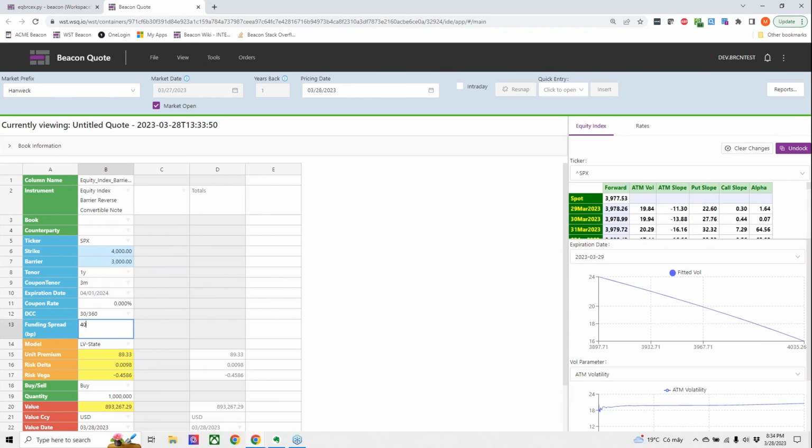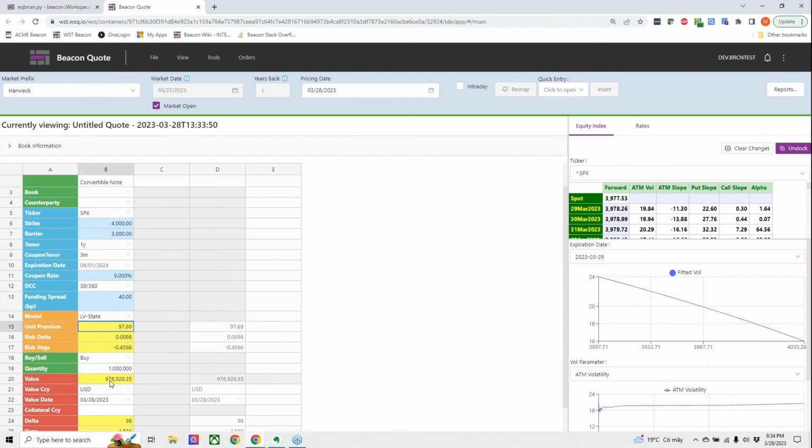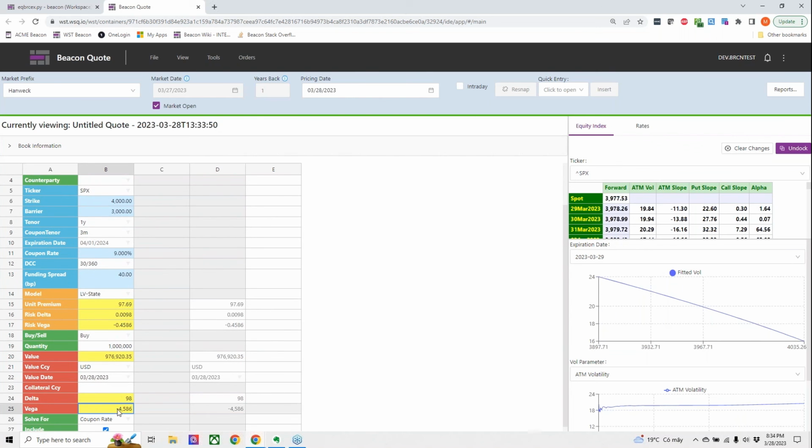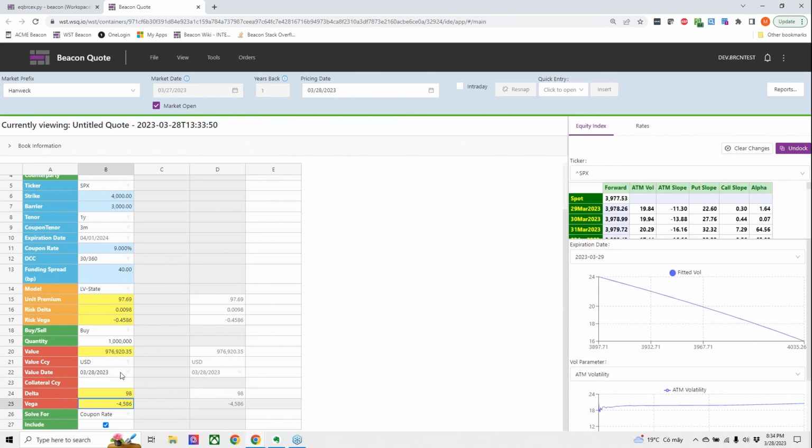Maybe I want to have a 40 basis point funding spread, so I can type that in. And right now, let's say I put in a coupon price of like 9% or something. In that case, the unit premium on this is going to be $97.69 for a $100 face. This tool lets you do lots of cool stuff. It shows me basic risk numbers here, my delta and vega. I can do solving, so if I wanted to say, which coupon rate should I choose if I want to make the price, say, $99.50. So if I'm selling it to a client at 100, maybe I make 50 cents profit.